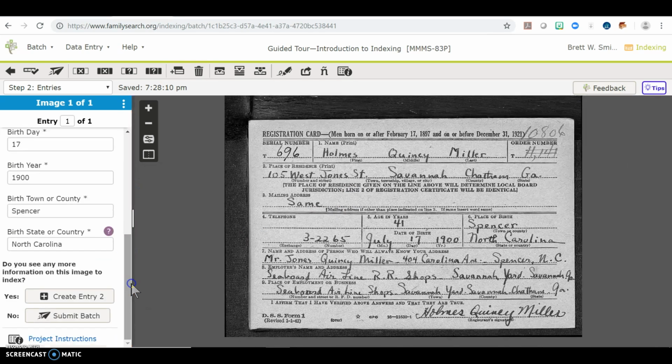So then you have two options, create entry or submit batch. If you were looking at some records that had multiple lines of data, like a page of an index page or something that had a whole bunch of people on one page, then you would create a new entry on that page for each person. But this sort of record that's one image per person, you're done. You don't have to create another entry. There's not another person to index. So in this case, it's submit batch because it's a one document batch, but typically most batches will have multiple documents. You would hit next to go to the next document, but here we'll just submit batch.